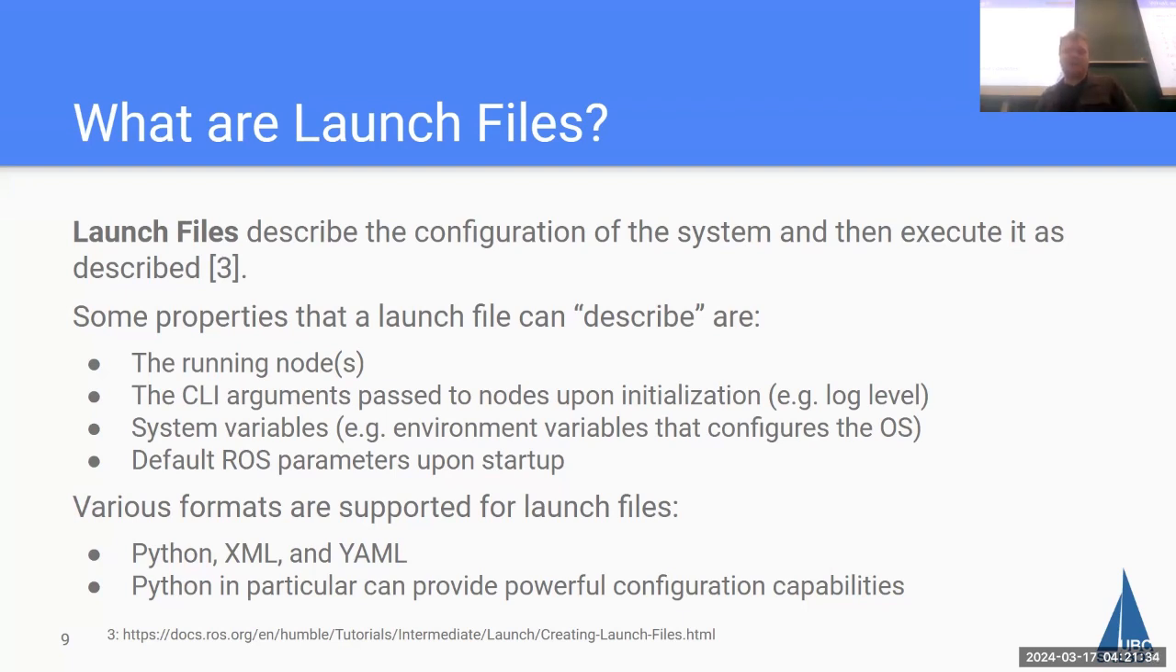And then there are various formats that a launch file can take: Python, XML, and YAML. But Python is particularly useful because you have the power of Python to do whatever you want with your launch file. You can do so much more than just XML and YAML can. And I think that's why we decided to go with Python. If you notice, all of our launch files are in Python, and that's one of the main reasons why.